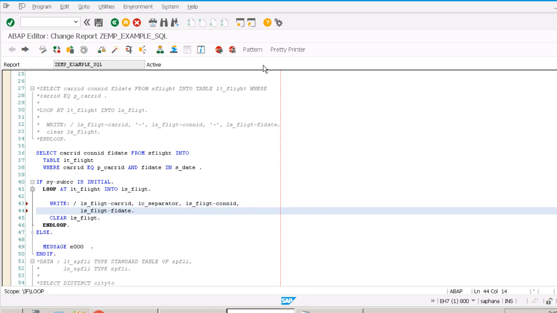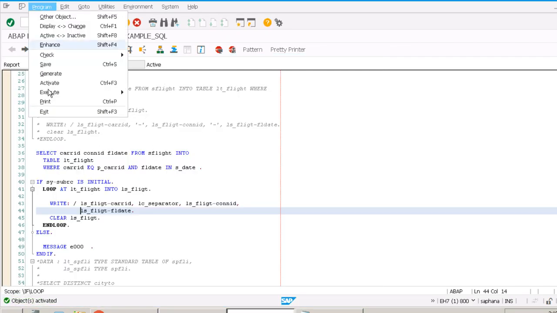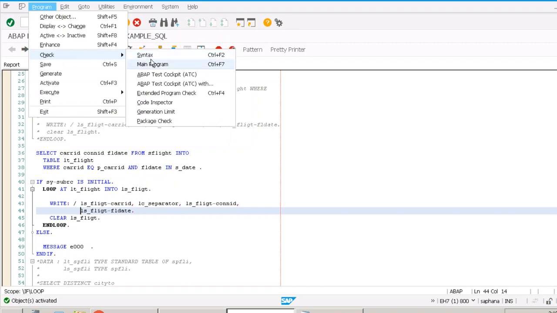Now we will see the tools that we use to validate our code, syntax and standard coding practices. Here you will see program check, then syntax check, main program check, then ABAP test cockpit. Generally we do syntax check, code inspector, extended program check, and there is something called syn check. I think it will be covered in extended program check.